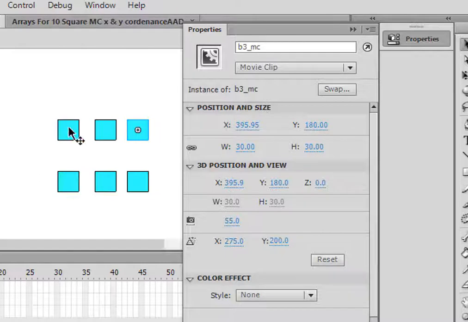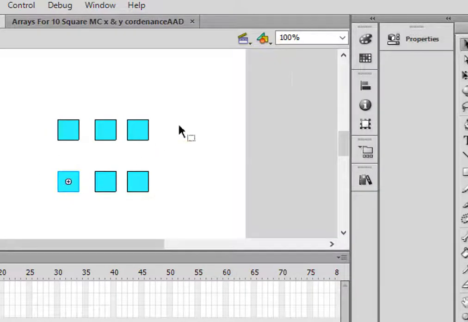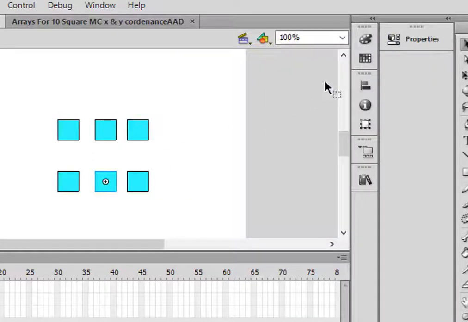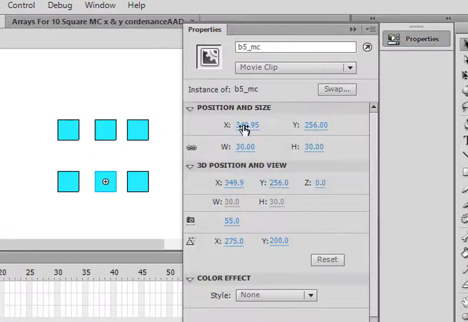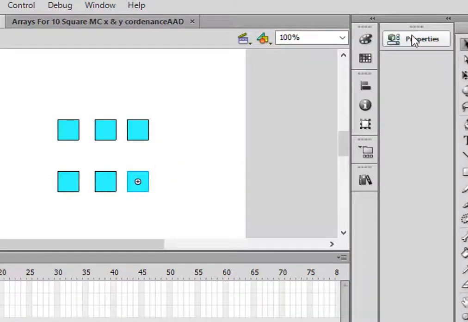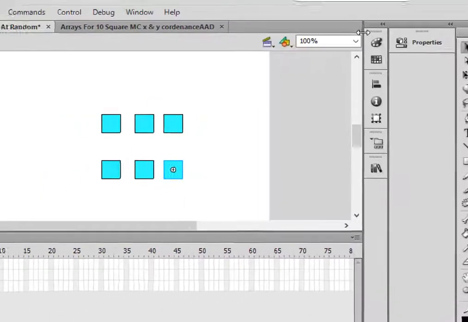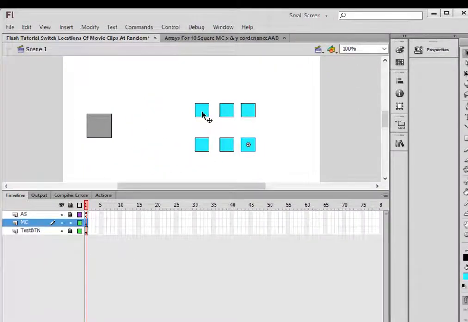There's my coordinates for this one. And because they're all on the same plane here, they all have a 180. There's my coordinates for that one. They're on the 256. My coordinates for that one. And my coordinates for that one. Now yours can be anywhere on the stage you want them to be. Now let's open them one at a time so we can identify them.